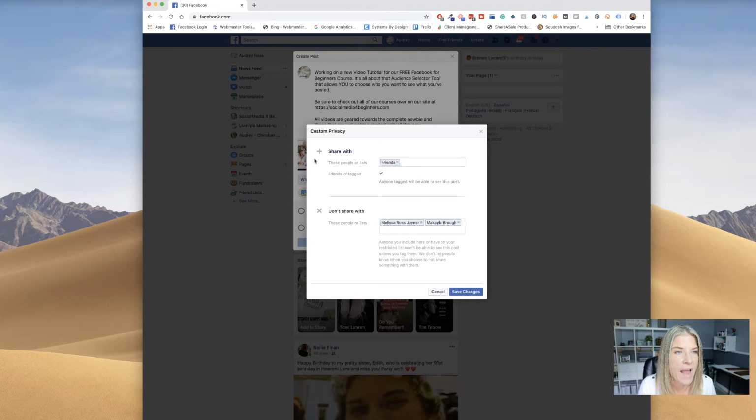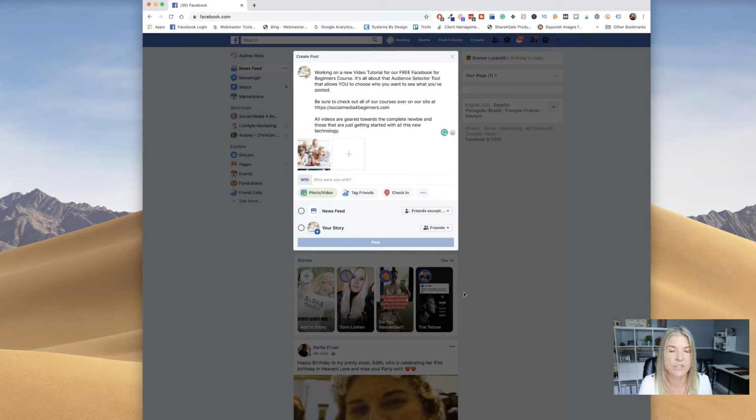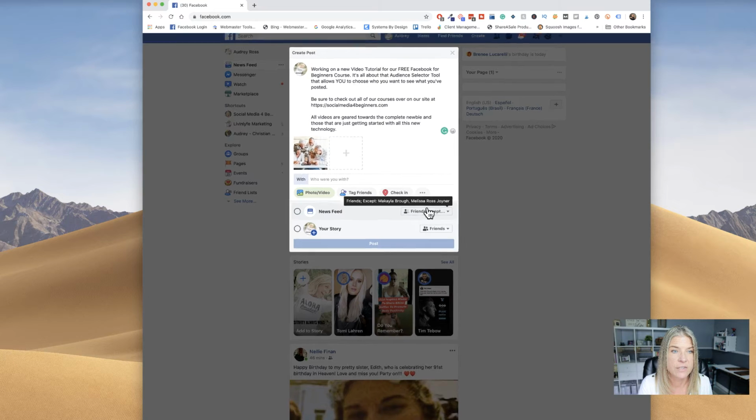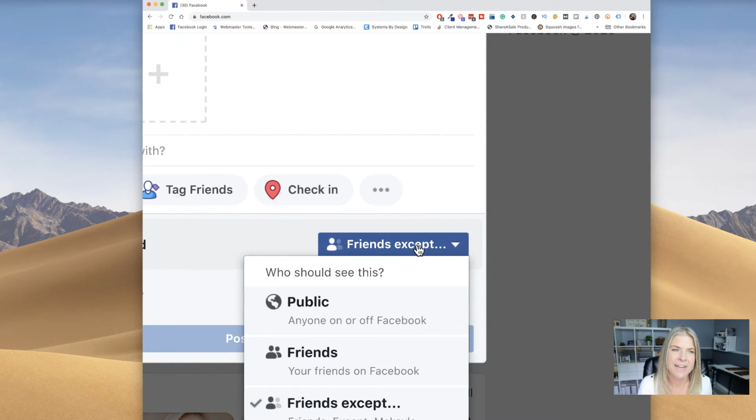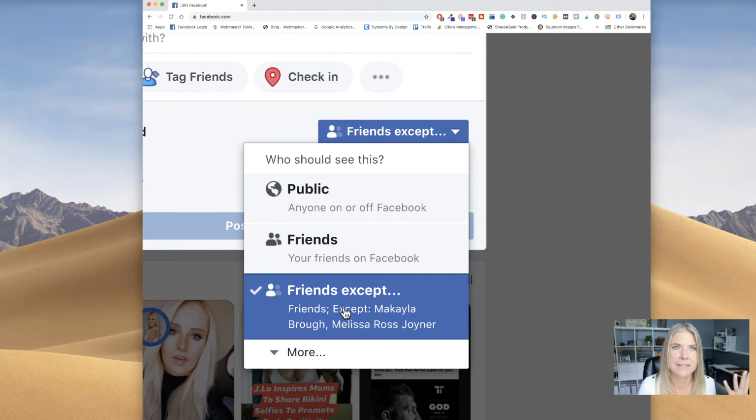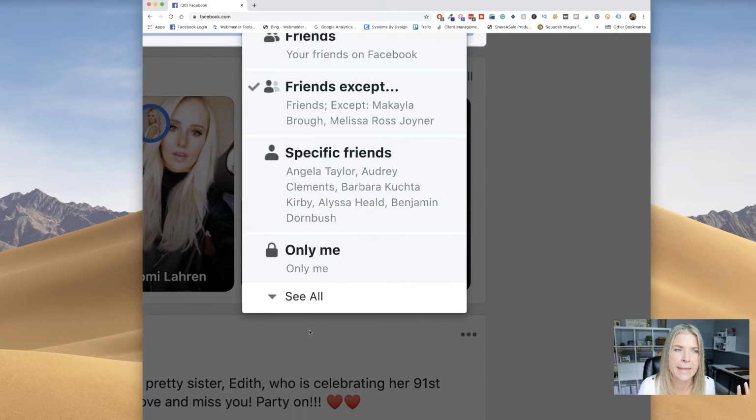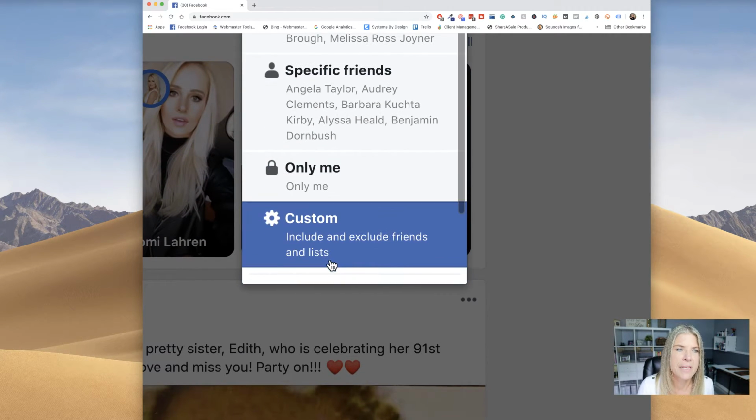So it kind of looks like you have to say share with these people, don't share with these people. So I guess that's what this is. Share with this, don't share with that, because it looks like you have to put something in both of these in order to save the changes. So now if I save the changes, now you'll see friends except Michaela and Melissa. Okay, so that's kind of like what was here, the friends except. So I'm not sure why they have that, but you can do custom.